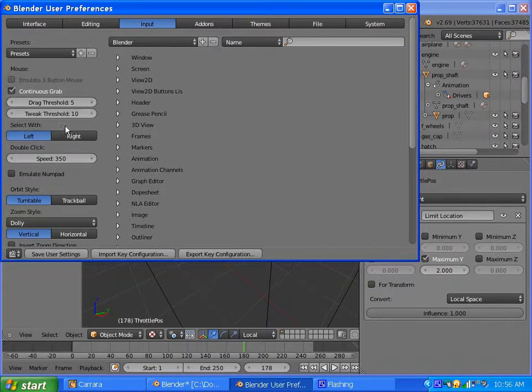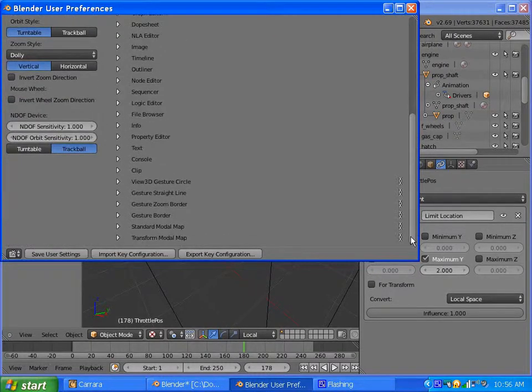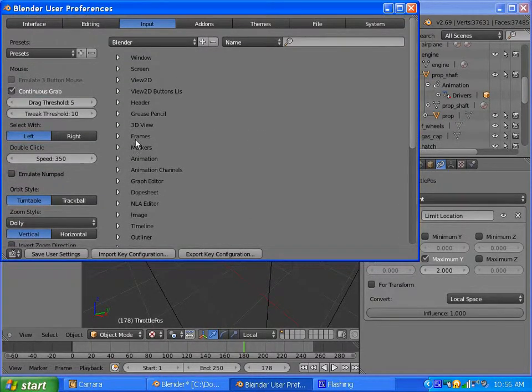Preferences? Like select with left and right, for some reason when it starts out it's on the right. I think the original person, one of the early developers of Blender, had to be a lefty, because that's why the mouse buttons are backwards. That's the only good explanation for some of these things. But you can change that. So what I do is I change that to begin with, change it to the left.